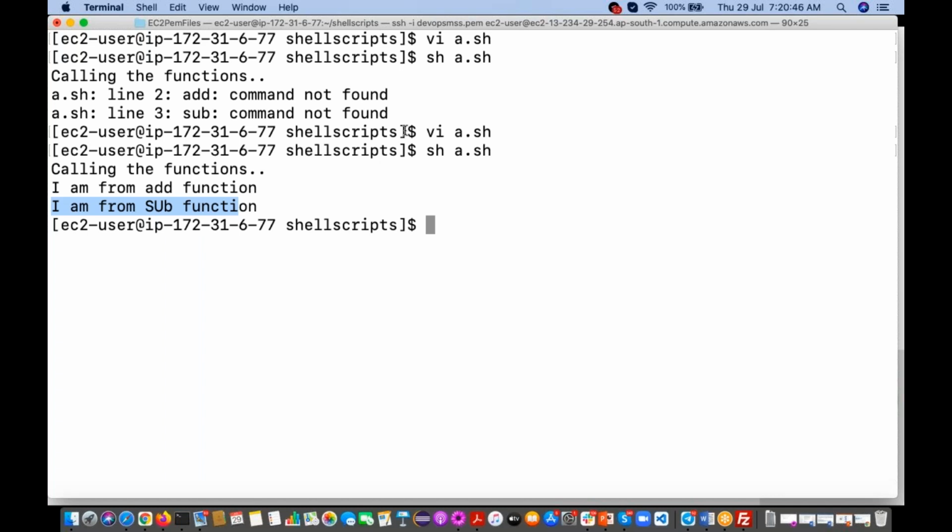Very, very important, this. Many times they ask this question: is it possible to reuse the functions which are available in one shell script in another shell script? Yes. How? Use the source keyword. In one of the interviews they asked this.